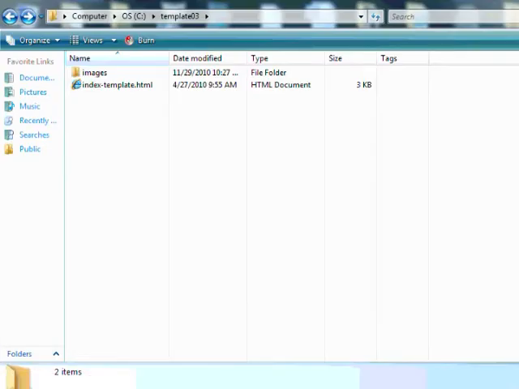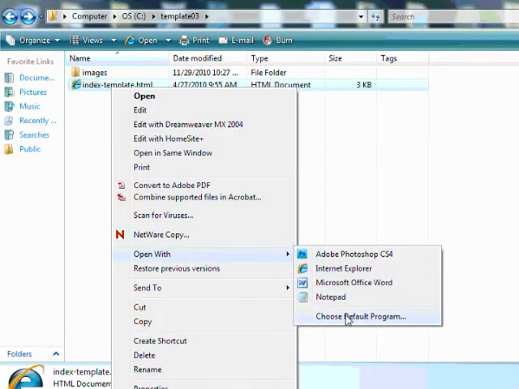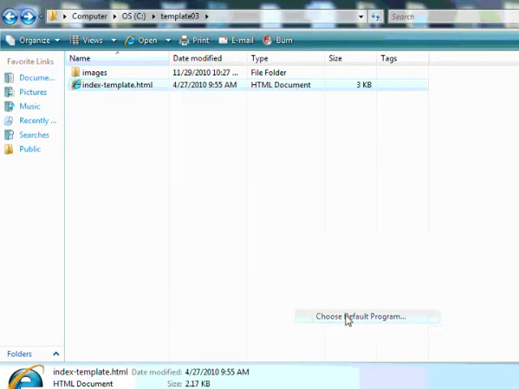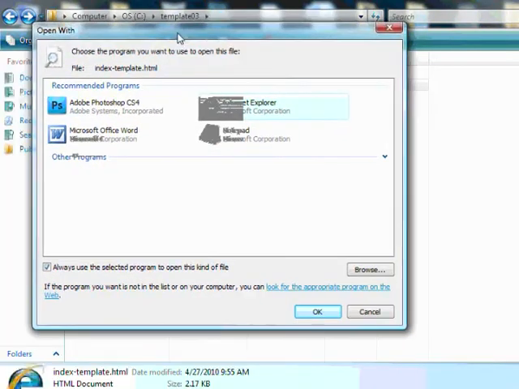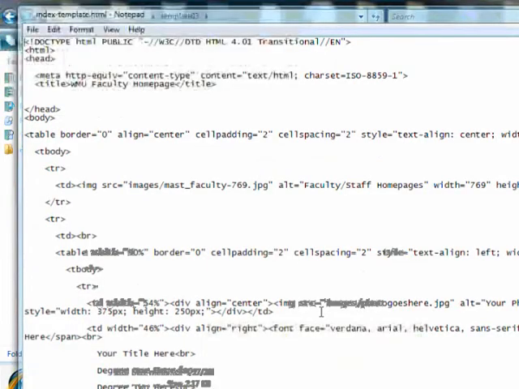Go ahead and go to the folder where you unzipped the template, and you're going to basically see those files that had unzipped. We're going to select the index-template. We're going to say open with, and then if you don't see Notepad there, you can choose default program. So go ahead and choose that. A window will pop up. We're going to select Notepad, uncheck always use this selected program, and then hit OK. And then you'll see your code come up.